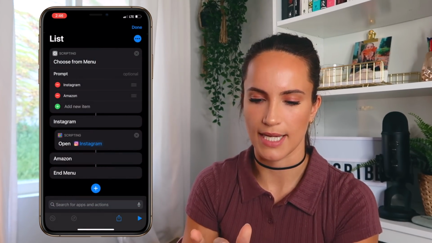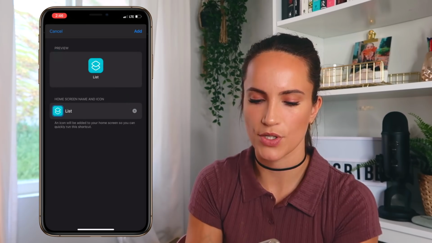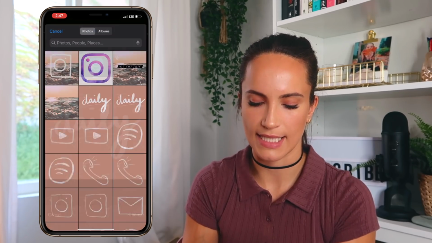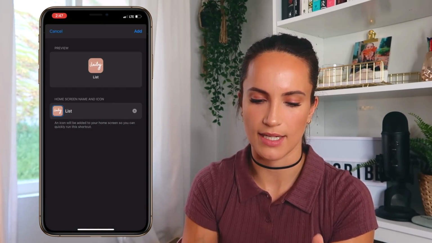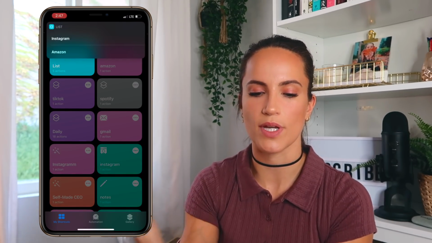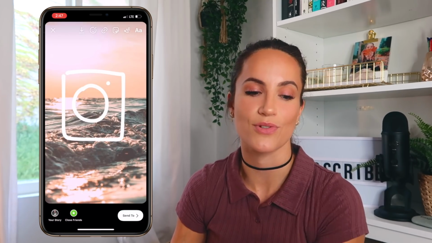And then let's just click the 3 dots, add to home screen, choose photo, daily, choose, and then click add. Now, as you see right here, it'll take you to this prompt where you can then select what you want and it'll go to the app that you want.